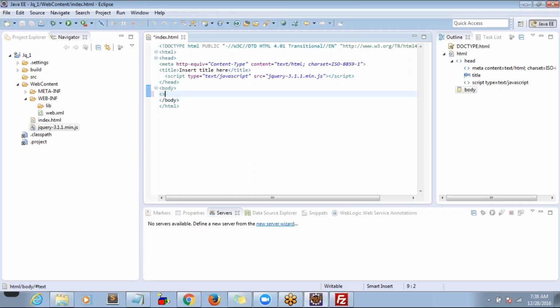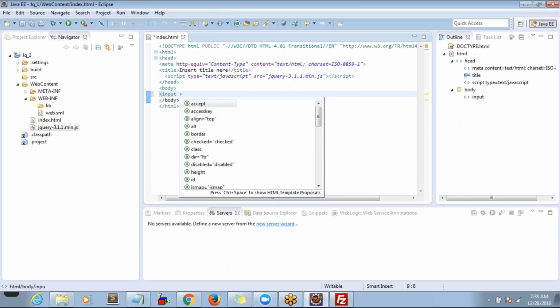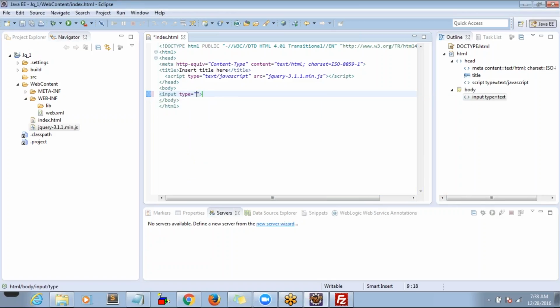So now here I'm going to write input. Button. Input type button, I'm trying to write a simple button and I want to see some event, how to display an alert message by using jQuery. Value, say submit.